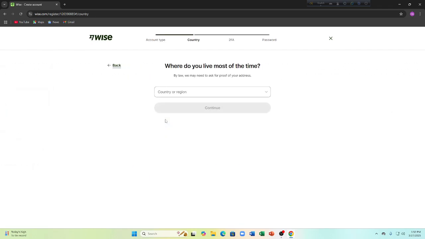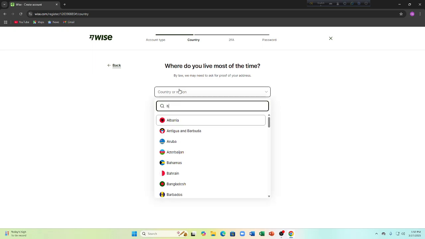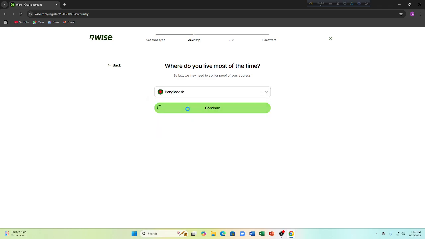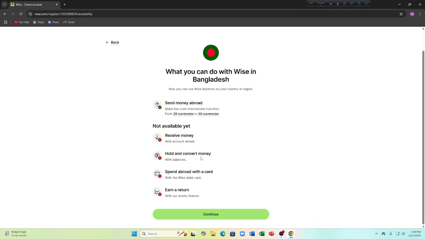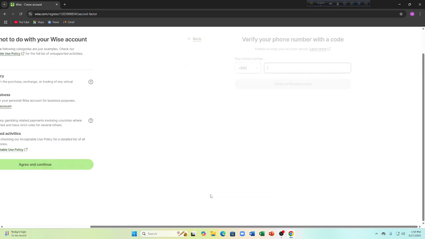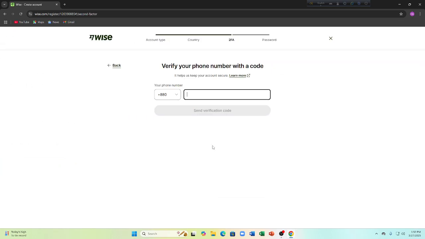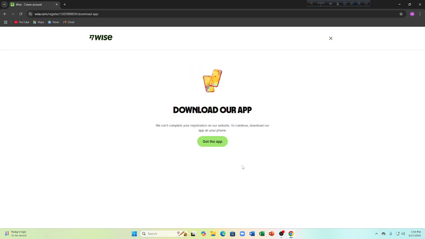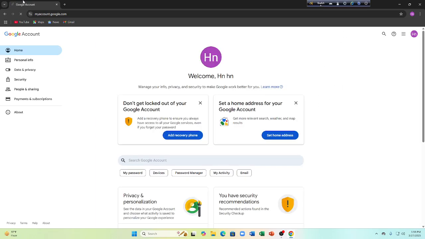Now you have to choose your country and verify your phone number. So I'm gonna choose Bangladesh. Now you have to tap onto continue, then tap onto agree and continue. Now you have to input your phone number. If you want to install the app, then get the app, and if you don't want, then tap onto this cross icon.